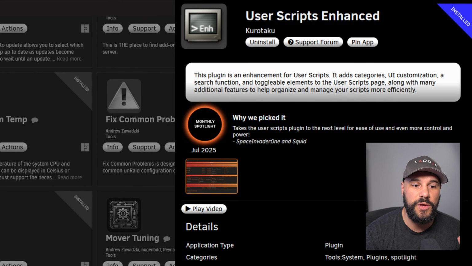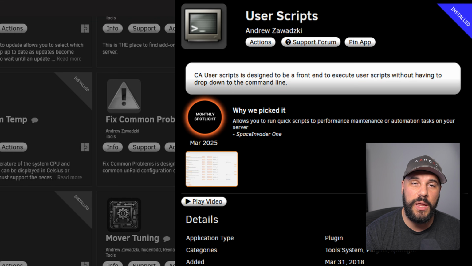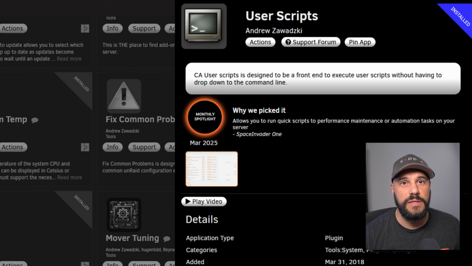Having these two things together is really, really good. They work really, really well together. And if you plan on using any kind of scripts and stuff, this is just a much simpler way of doing that within Unraid. Definitely a must-have. I don't think I've ever seen anybody not have User Scripts installed on their Unraid, and then just having the enhanced version really does bring that up to the next level. So definitely a must-have. And that's it.